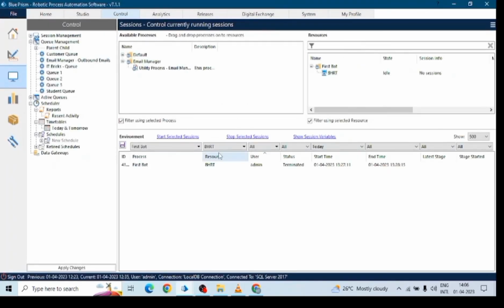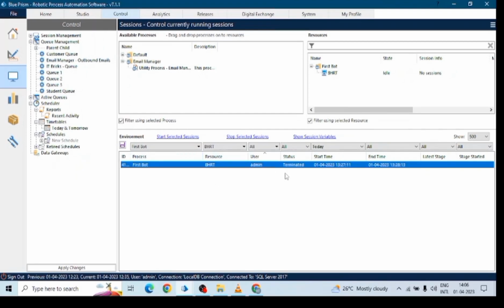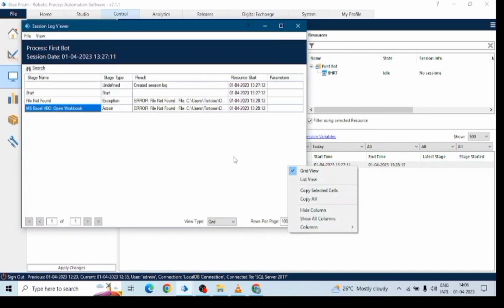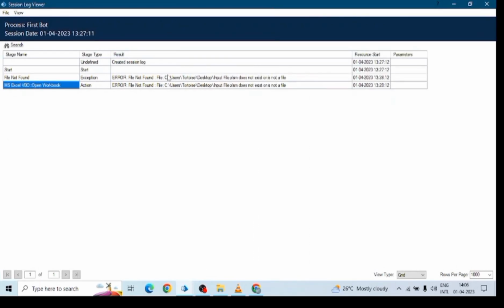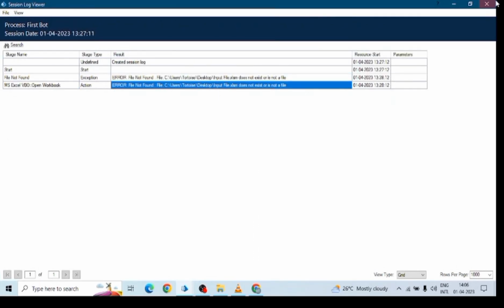Here we can see the status of our processes. It was terminated. When we right click and double click on it, we can see the session viewer below, meaning why it was terminated. We can see the reason here.